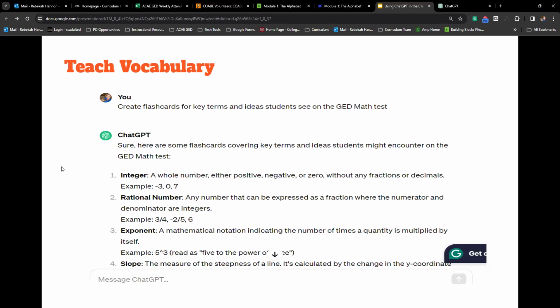So teaching vocabulary, I asked ChatGPT, create flashcards for key terms and ideas students see on the GED math test. And then it gave me this list of different terms that they're going to have to see. So I could then take that to a Word document and print those out as if they were flashcards. I could erase some of the definitions and just have my students write in the definitions. There's a number of different things you can do, but it generated that list for me there. And remember, I can ask it to create a worksheet on math GED key terms for students.